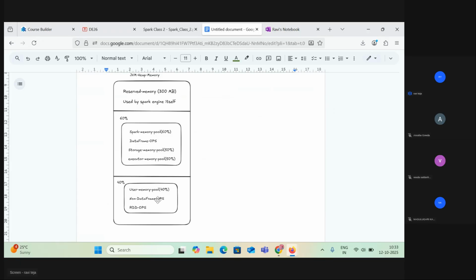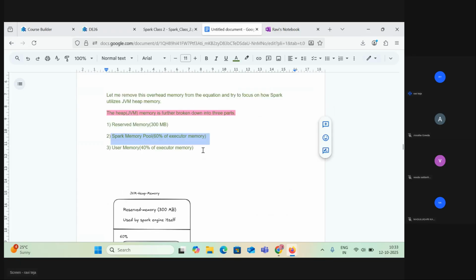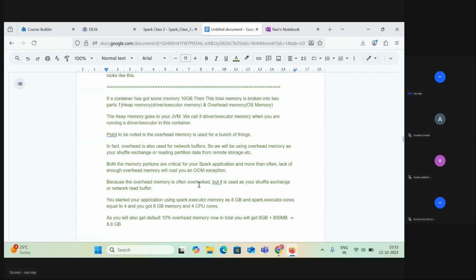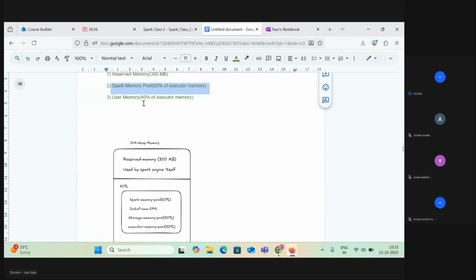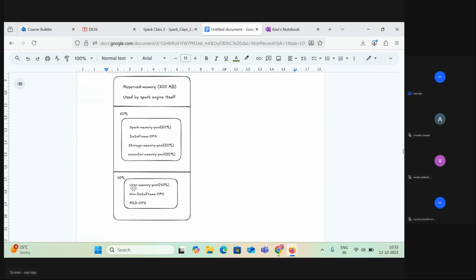So what is a data frame and what are RDDs? You'll get to know. But for now, remember that a data frame is nothing but a table, while an RDD is like plain text. Just think of an RDD as text. But a data frame you will see in a nicer way, as a table: you read a file and build a table on top of it, and you do that via the data frame API only. So this 40% will go to the user memory pool, for non-data-frame operations and RDD operations.